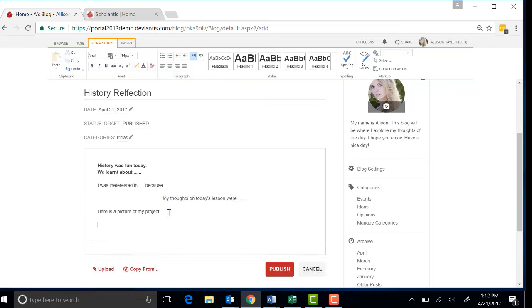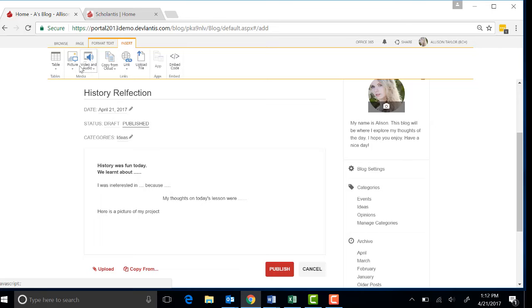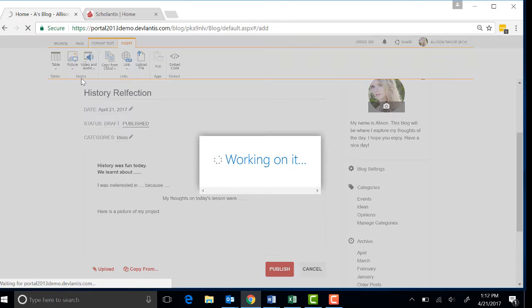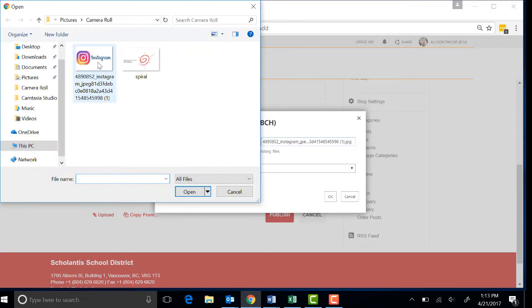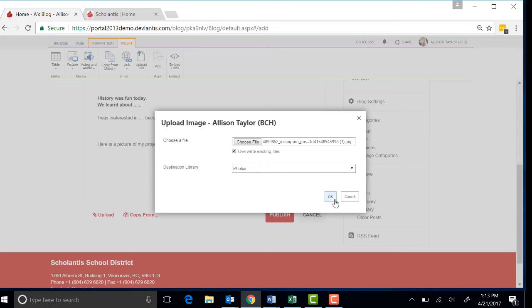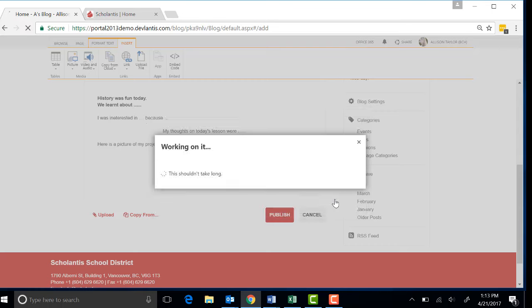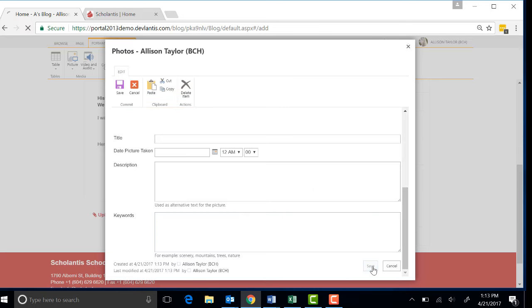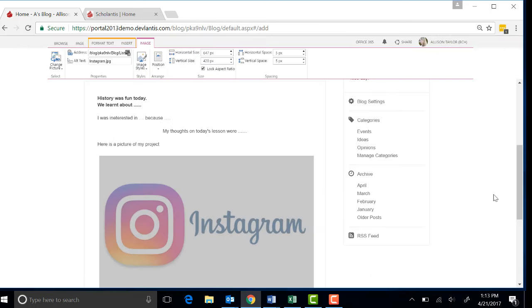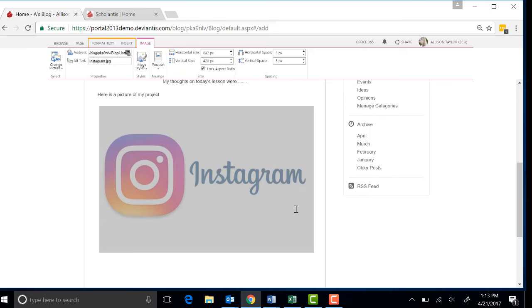You also have the option of adding images. So at the top here in the ribbon is an insert. If you just press that and go to picture from computer, this will enable you to upload any pictures. So if I just upload an image, press OK. You can give it a name if you'd want and press save. And now the image you'll see in your blog post.